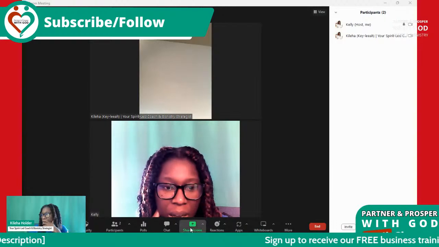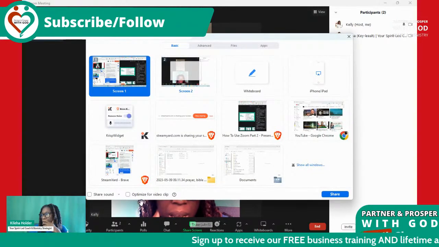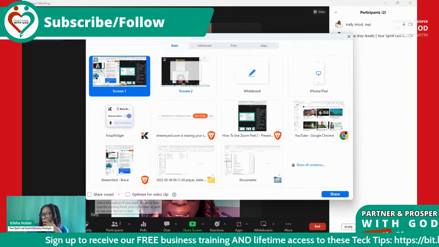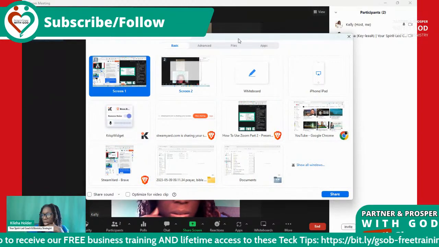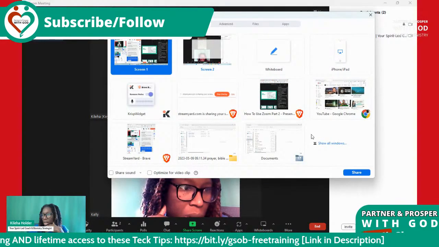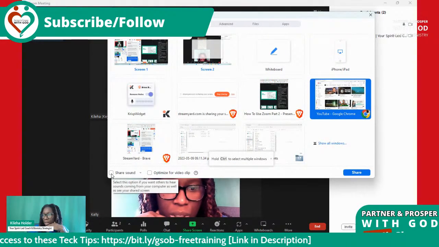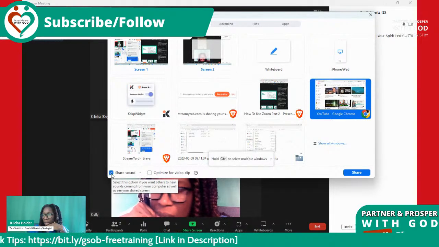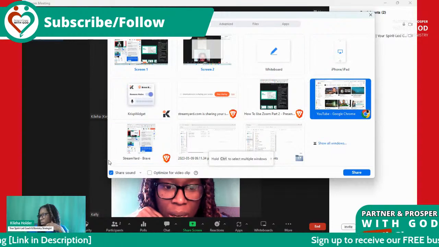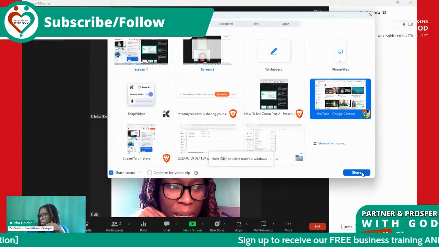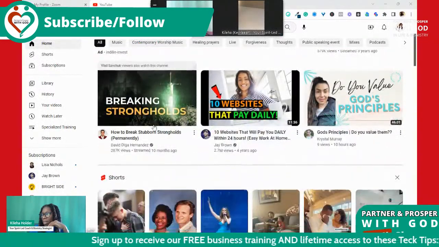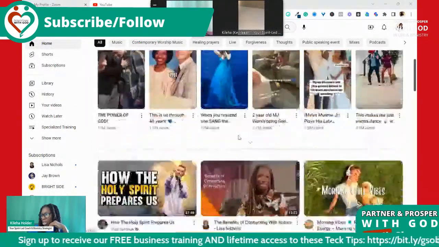When I click on share screen here, if I want to share my computer sound, I need to make sure that I select it down here. So I'm going to share sound. If I'm playing any music on this platform, which I'm going to do here, you will be able to hear it. So I click on share, then I can click on a music video.